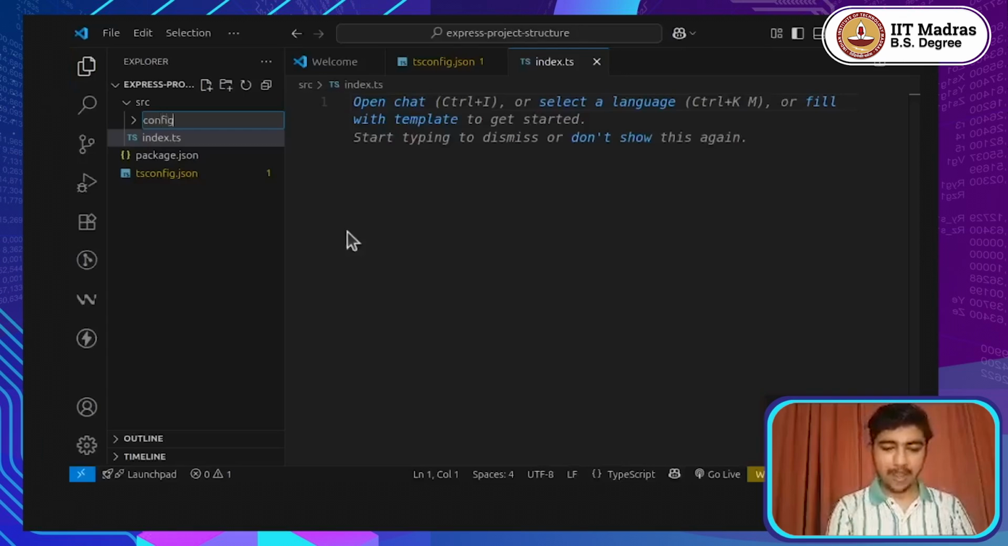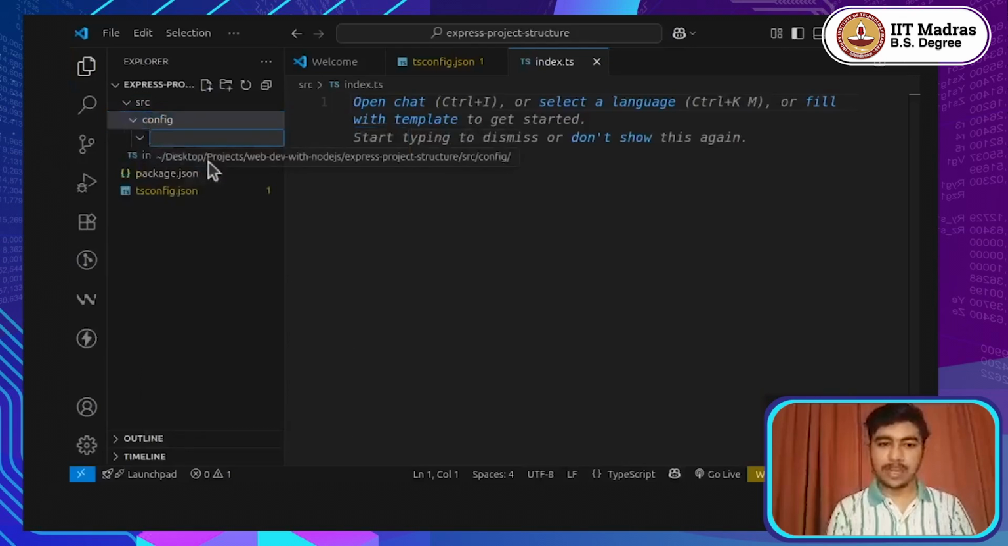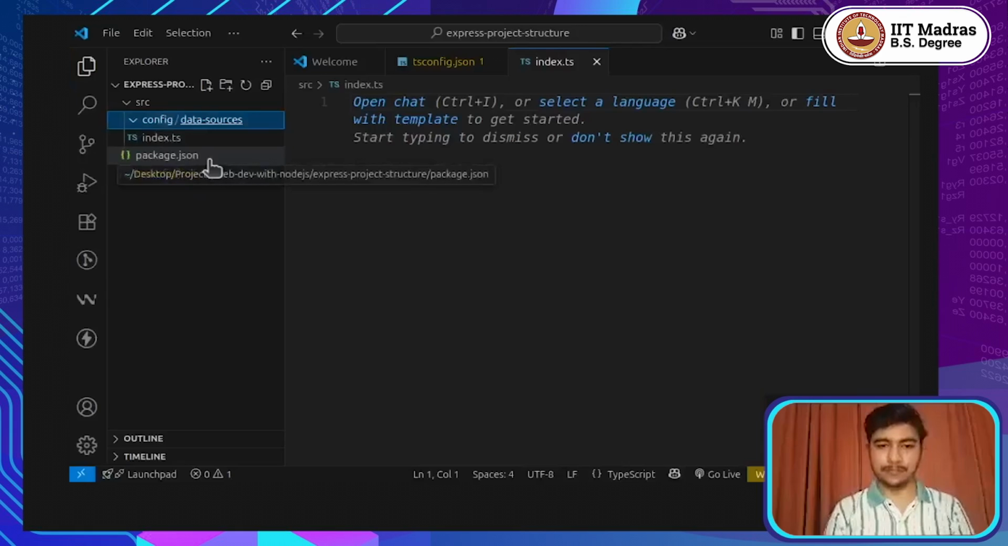So for specifying all those dependencies or the external integrations that we will be having in our code base, I am going to create a folder config for that. And specifically for databases, I am going to create a folder named data sources inside this folder. Now, what is this data sources folder? More details on this will probably be provided in the upcoming lectures when we are going to learn about a new ORM that we are going to use for this course.